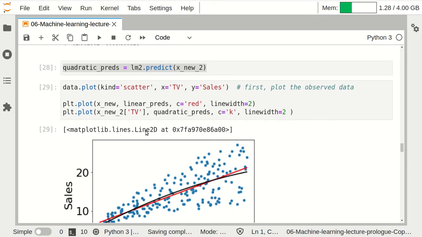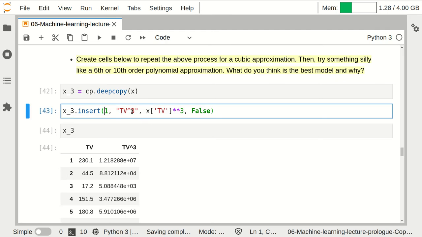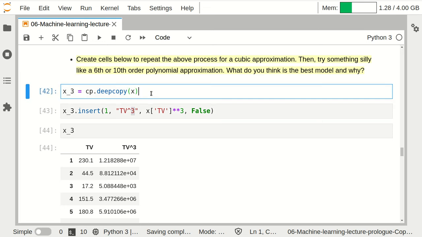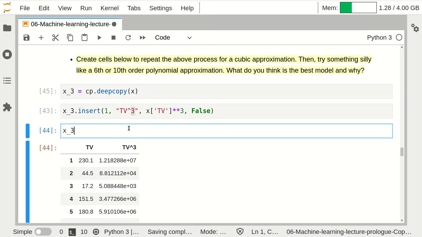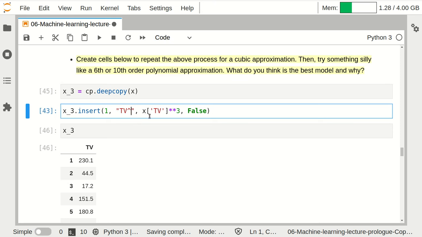So what you really need to do when you do the insert, if you're making a copy of X, is rerun this so that X3 now looks like this. I'll run this cell now. It's just the TV data, so I recreated the copy. Create X squared, right?